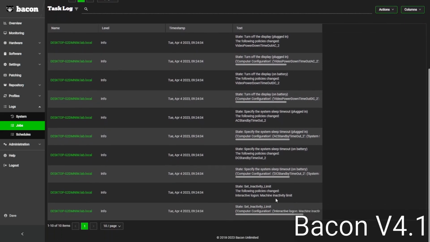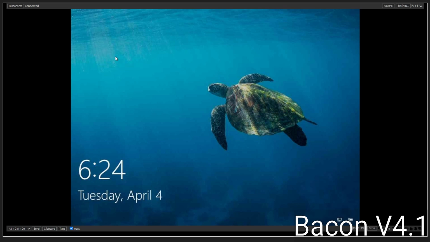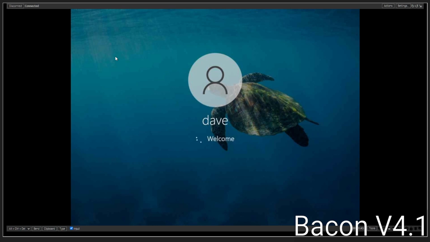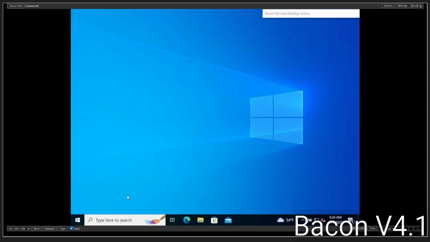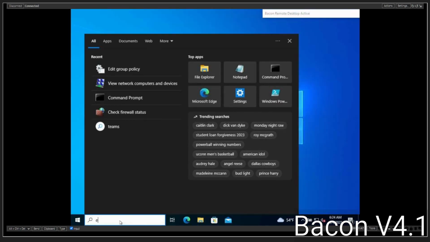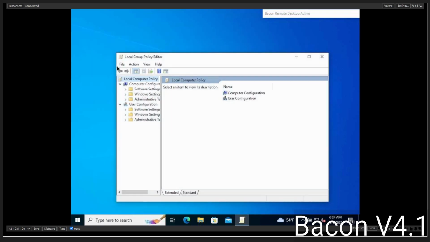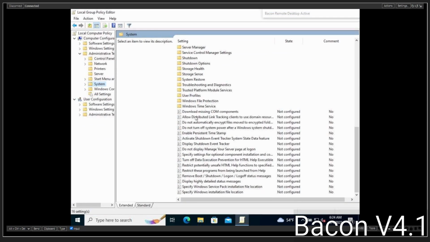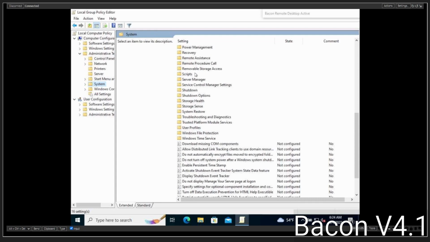Now, if I take a look at the VM itself, which I have right here, give me a second to log in. And let's take a look at the group policy editor. So under the group policy editor itself, we can go to admin templates and then system, just like the previous folder structure we saw over in the GPO side on GitHub.